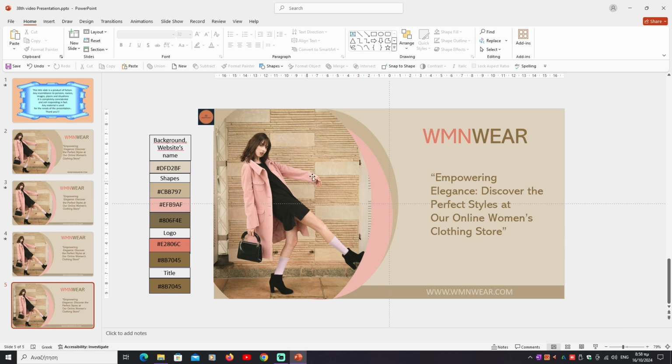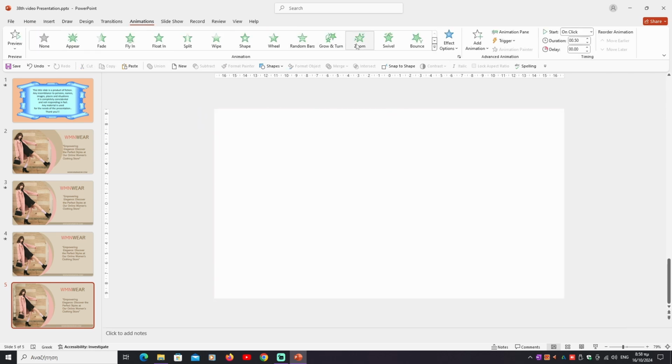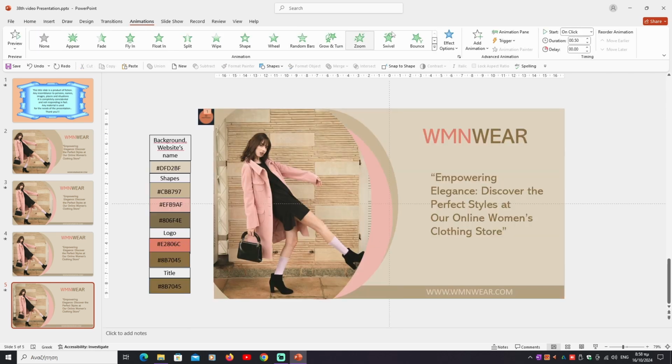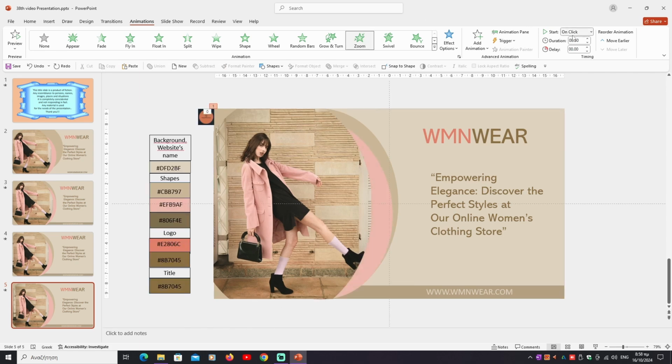We go first to the union shapes. We choose animation, entrance zoom, start with previous, duration 0.75, effect options, object center as it is. We go to the pink oval, entrance zoom, start after previous, duration 0.50, effect options, object center as it is.